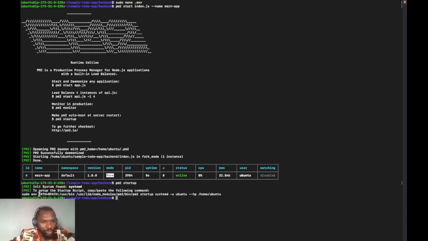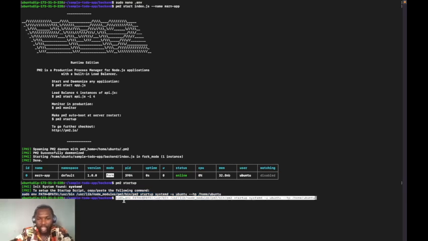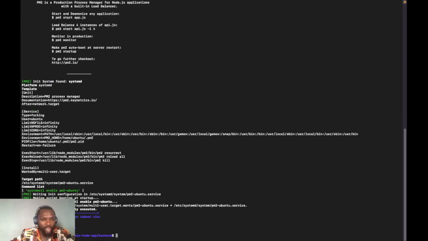Then if you read through this, you will see that init system found, which has been done. To set up the startup script, copy and paste the following command. So I'm asked to copy and paste this command. So I copy, then I paste, I run it. Right? So it automatically sets that up.